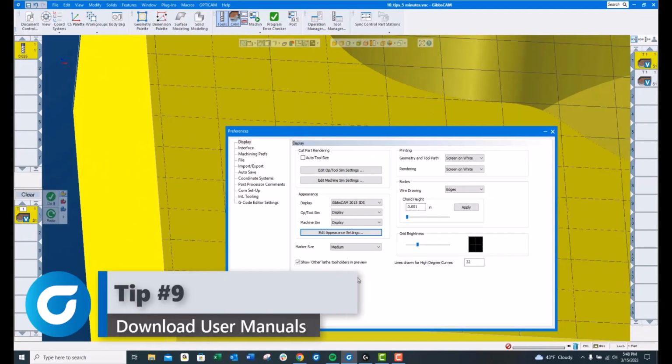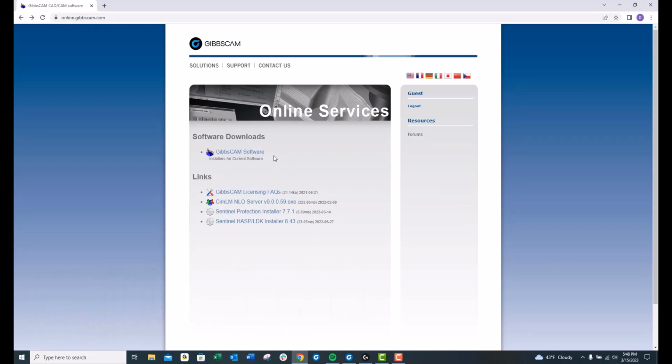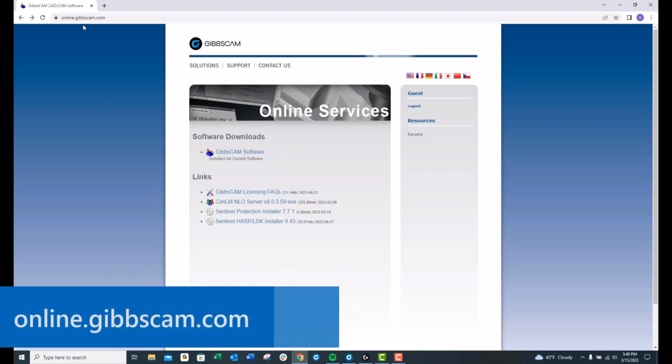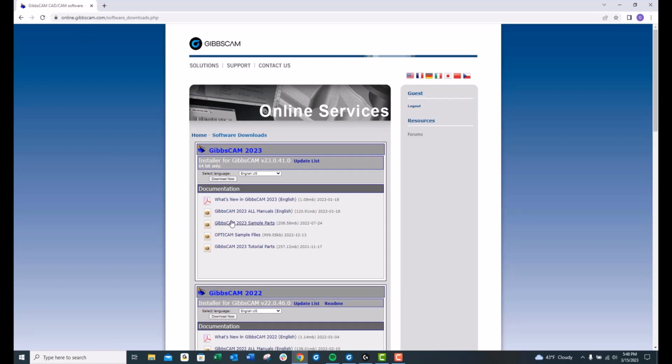Tip number 9. If you go online to the same location where we download the newest version of GibbsCAM, which is online.gibbscam.com, click on that software download, you'll see here we've got a manual, GibbsCAM 2023 All Manuals. I highly recommend that you download that. There's much more information there than there is in the help menu of GibbsCAM. I have downloaded it and I keep it on my desktop for reference.